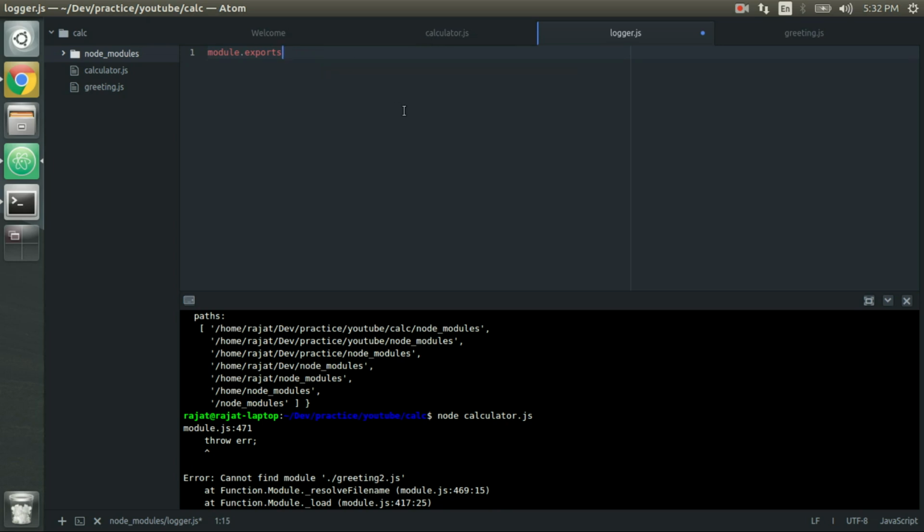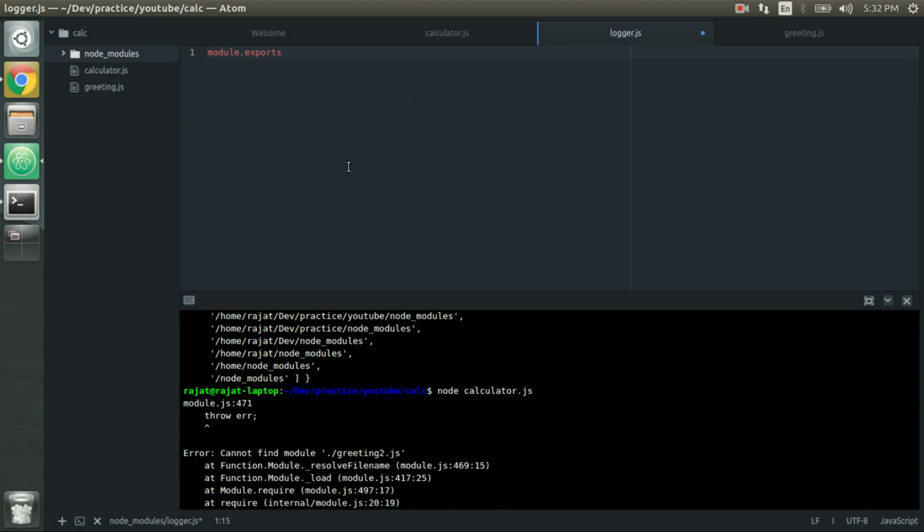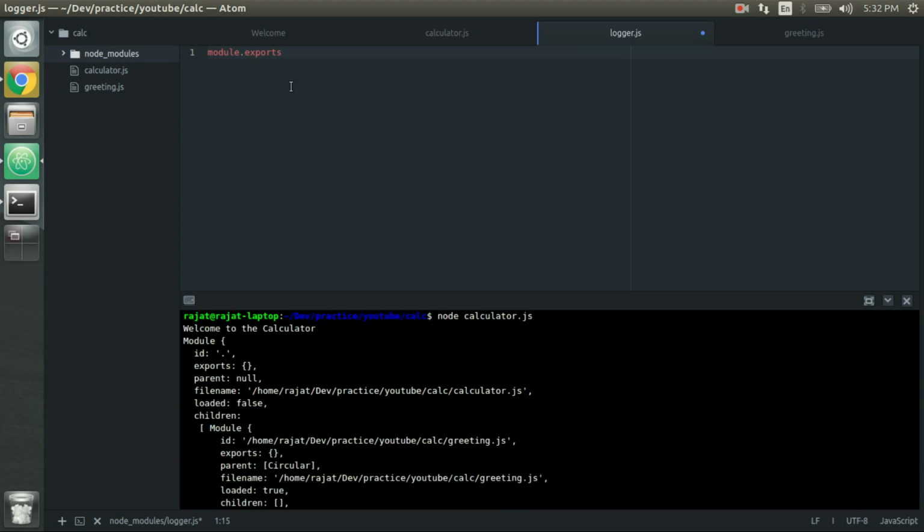Now you can export multiple things from your module, and when you print module, you will get to see those exports here in this empty object. So let's export a function which takes a message and simply console.logs the message. That is what we want this utility to do. It simply takes a message and prints it to the console.